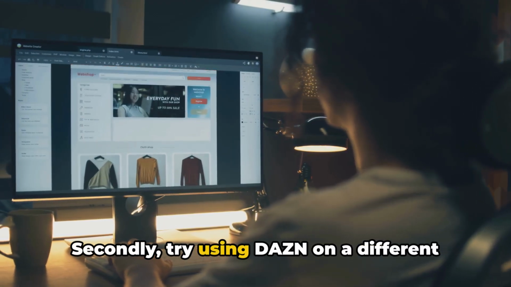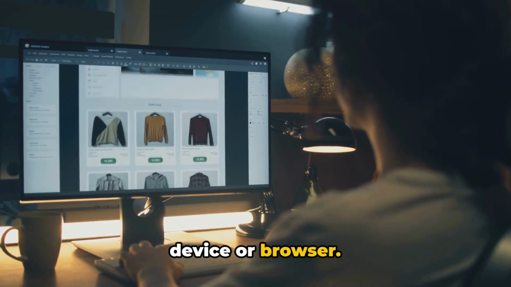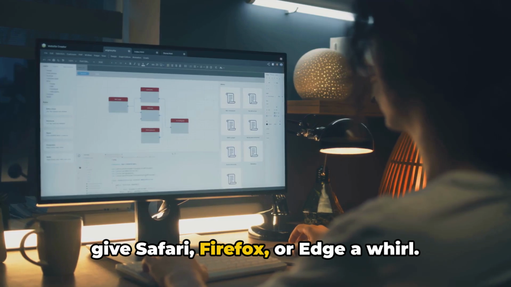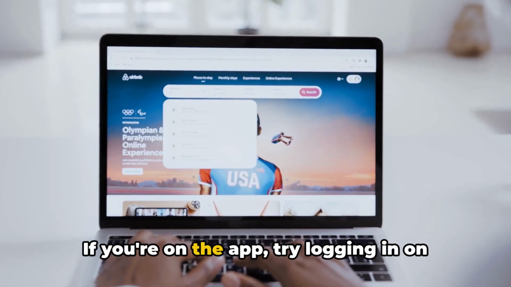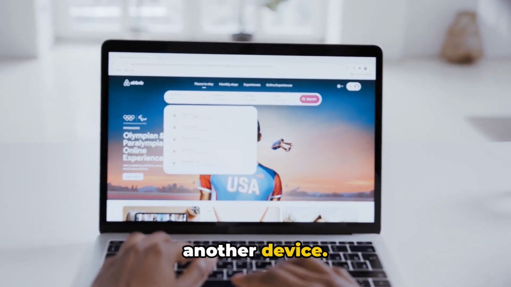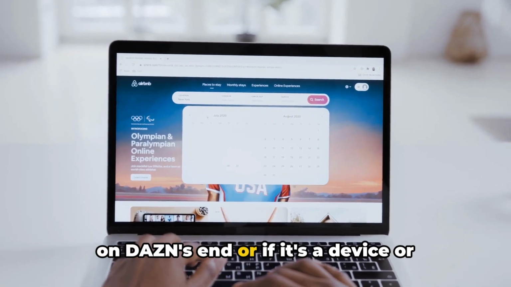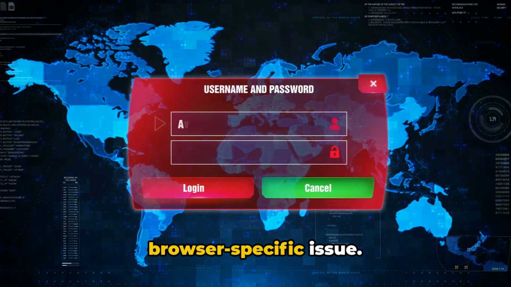Secondly, try using DAZN on a different device or browser. If you're using a browser like Chrome, give Safari, Firefox, or Edge a whirl. If you're on the app, try logging in on another device. This can help determine if the error is on DAZN's end or if it's a device or browser-specific issue.